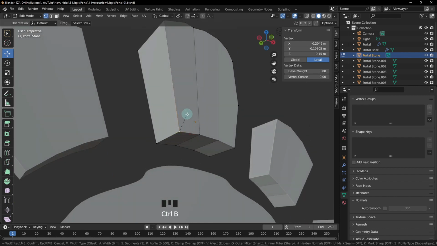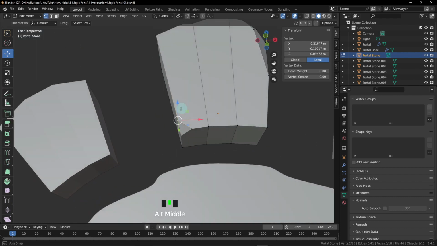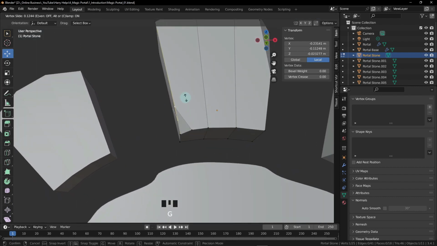I'm going to speed up this process for the chipping of this stone here. You don't need to see me chip each edge, but you understand the process now, so just do the same thing on your top stone for now.